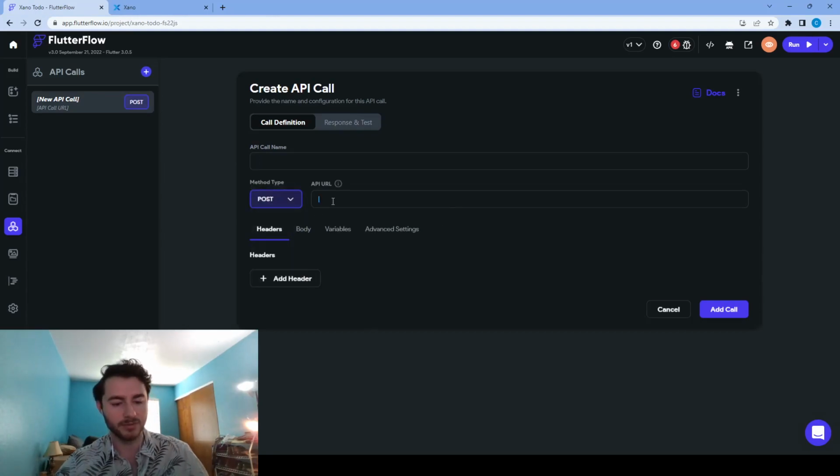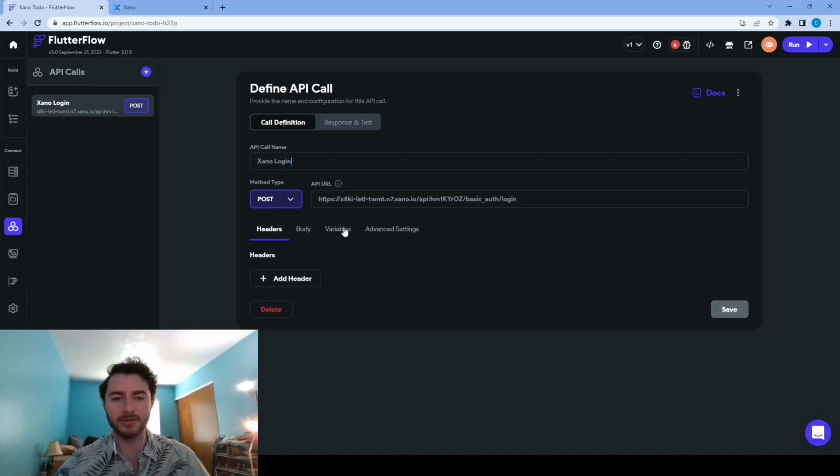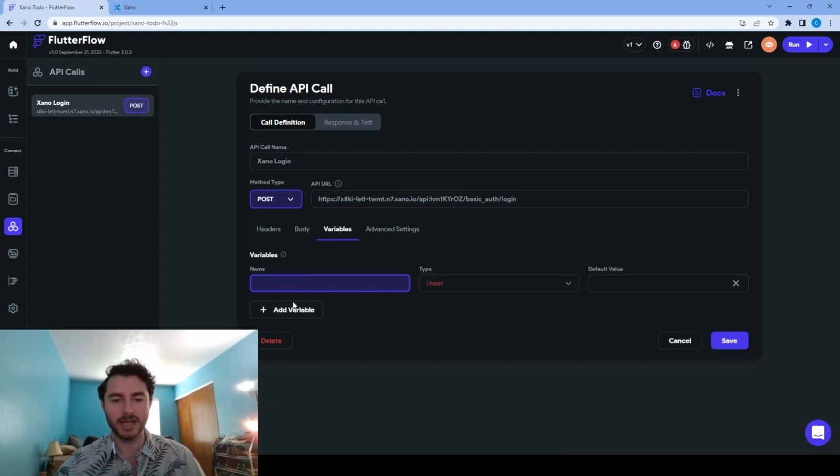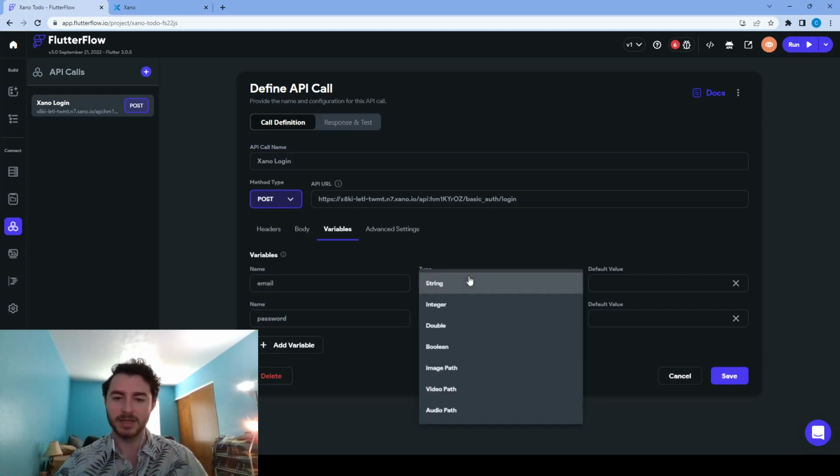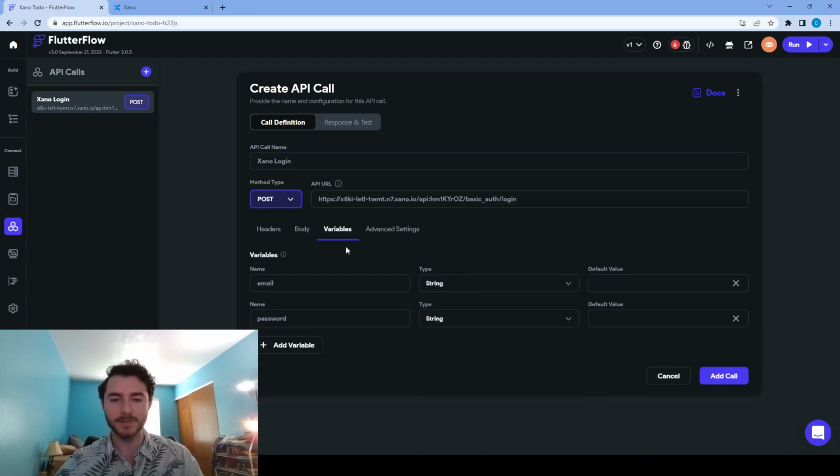So let's make it a post, put in that. I'm going to call this Xano login. All right. Let's just add the call for now, just to have it. And it's going to need two variables, that email and that password. So email, password. And these are both going to be type string. And let's just add the call for now.